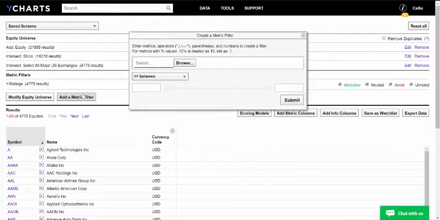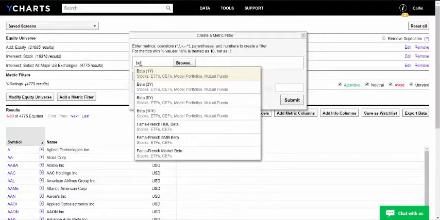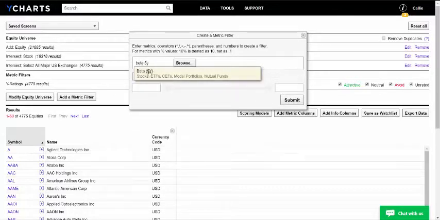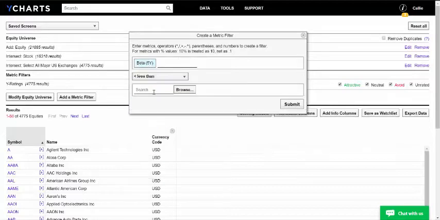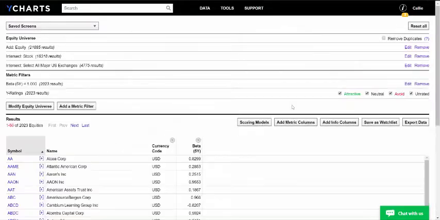Next, we're going to add some quantitative filters. First, you'll click on Add a Metric Filter, and the first metric we're going to include is Beta 5-year. We're going to set the drop down to less than 1. And the reason that we are adding this metric filter is because we want securities with a beta less than 1, and because these typically tend to be less risky investments.